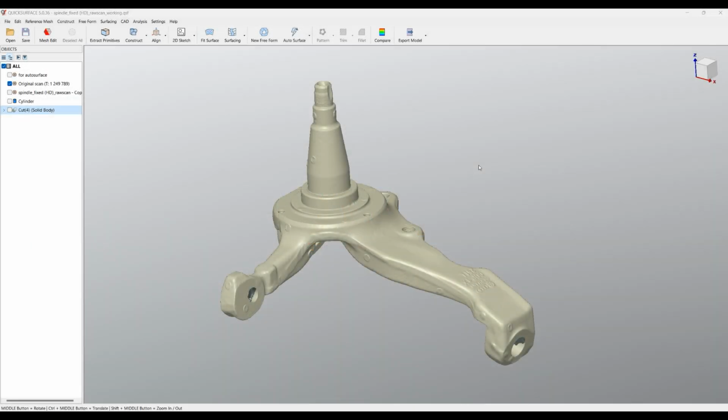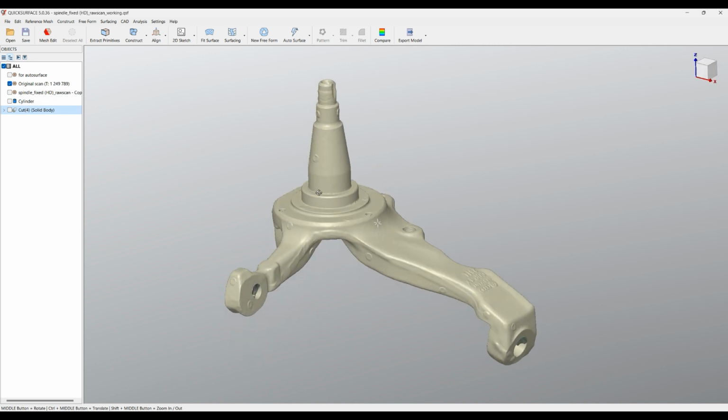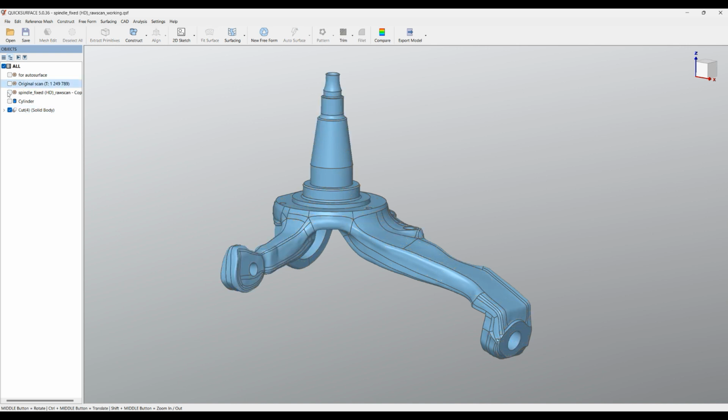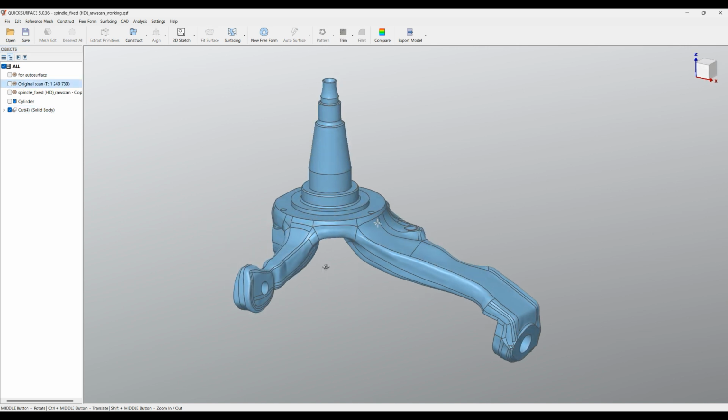Welcome to our video demonstration of QUICKSURFACE. In this video we would like to go through and show you how you can start with scan data like this one. Then you quickly reconstruct the object and produce a valid solid model that can be exported as a STEP or IGS file format and be processed in other packages.